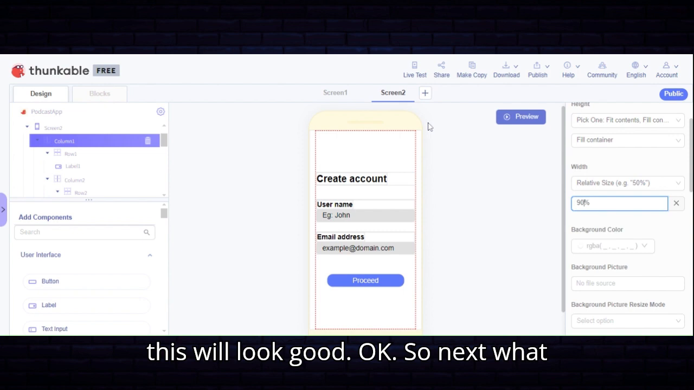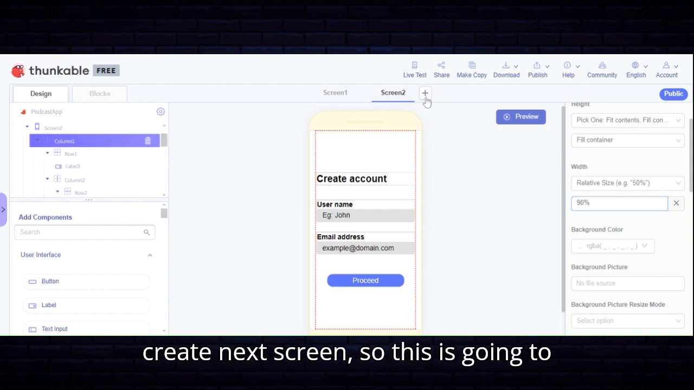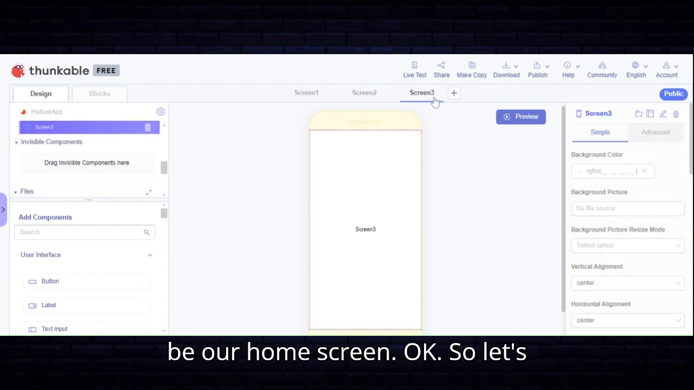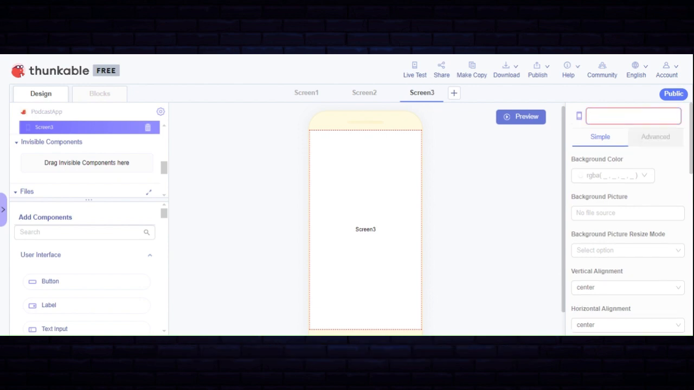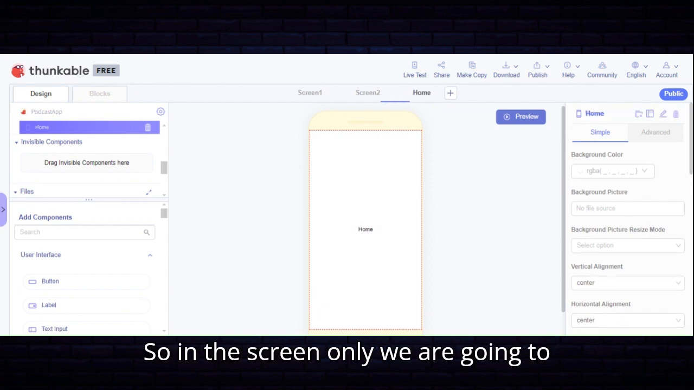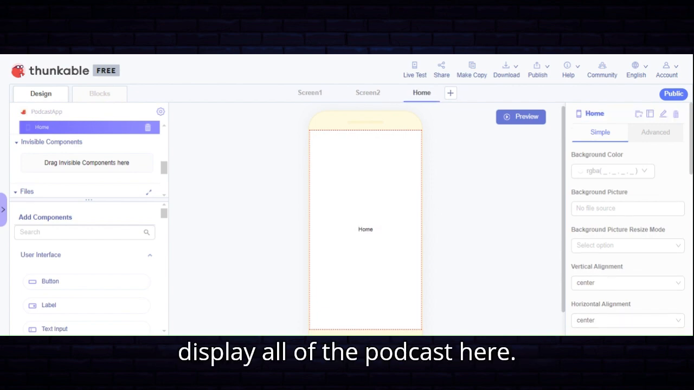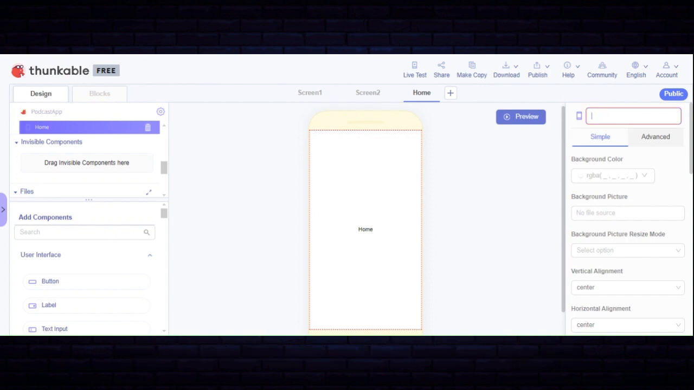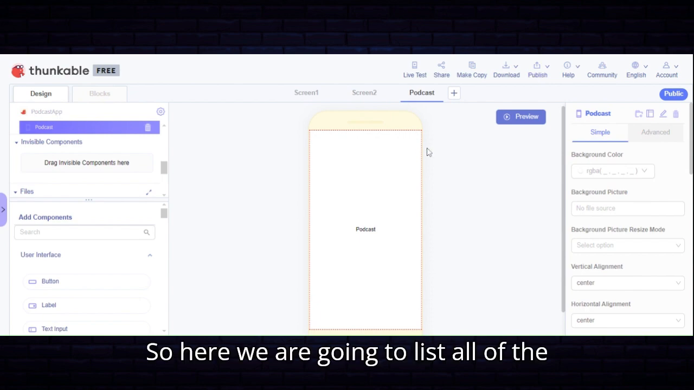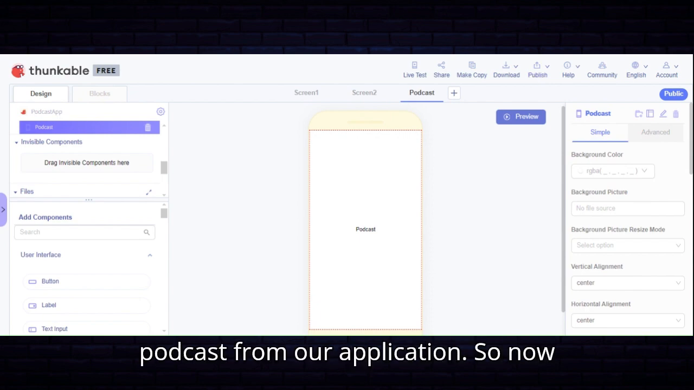Okay, so next you're going to create the next screen. This is going to be our home screen. So let's rename the title to home screen. In this screen we are going to display all of the podcasts, so better we can rename this home as podcast. So here we are going to list all of the podcasts from our application.